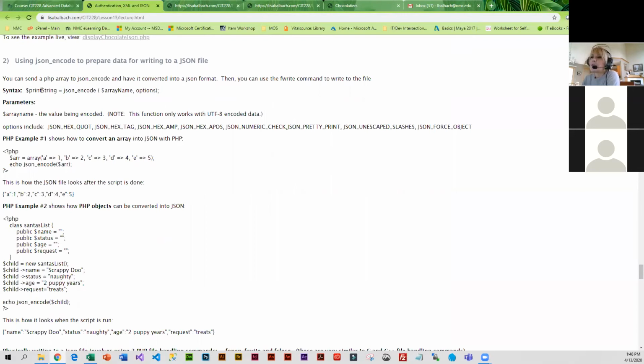So here we've got our print string, or you could call it a write string. We've got Json Encode, we've got the name of the array and any options. So the array name is the value that you're encoding. The options are all the different ways that you can encode that data, or you can just leave it blank. So we're probably just going to be leaving it blank. Although the JSON pretty print is nice because it'll write the file in a very nice format that you can easily read.